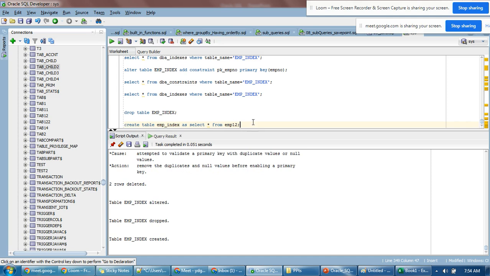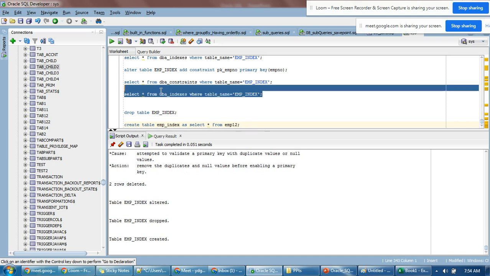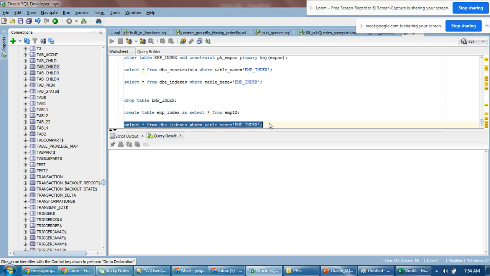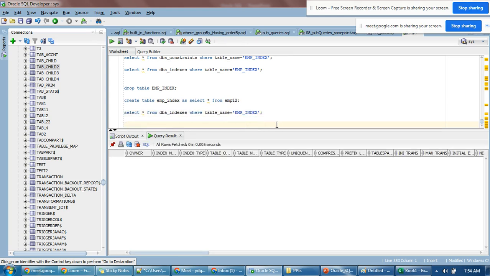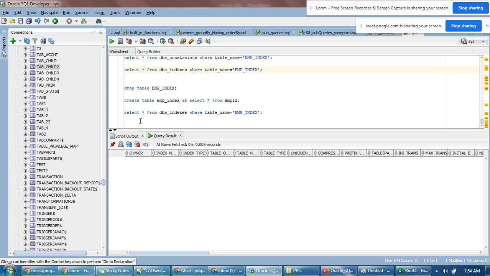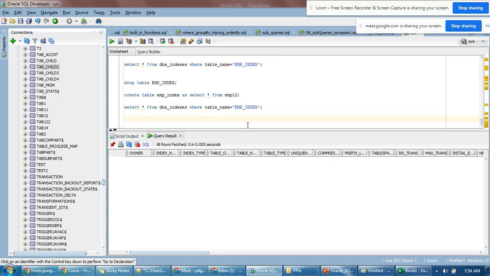I have created the table. As of now, there is no index on the particular table. Next, I want to create only the index. Here, if you are creating the constraint, automatically an index will be created. But I want to create only the index, not the constraint. How can I do that?